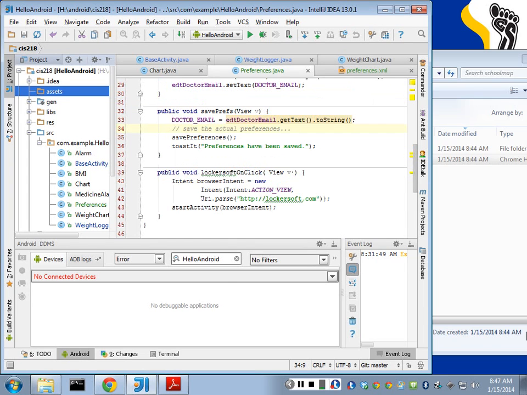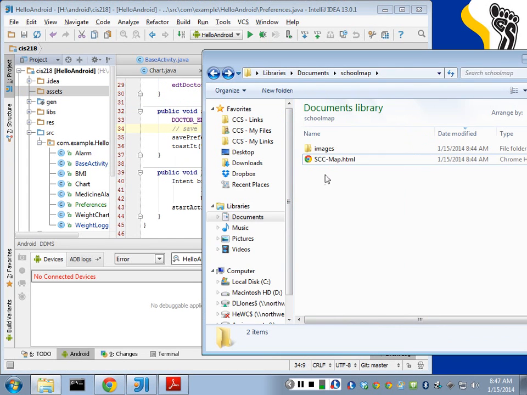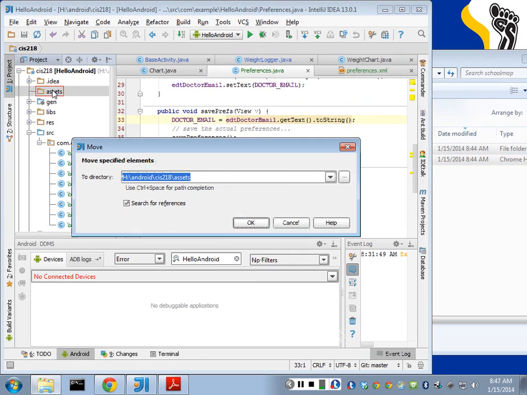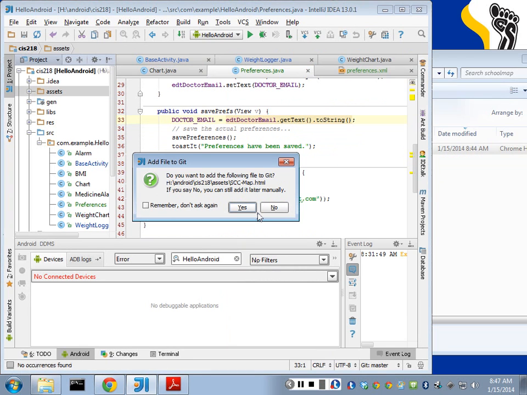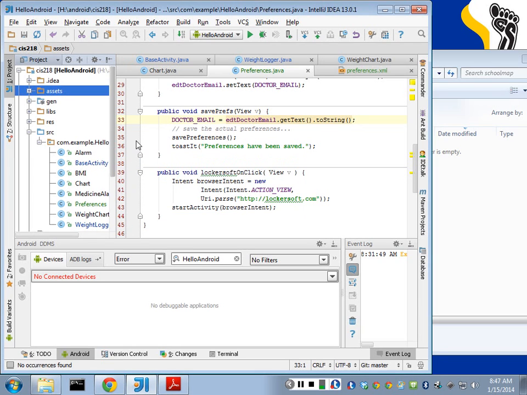So all I need to do is copy all of these pieces into my Assets folder. Just move them right into there. Say OK. So now I've got all my assets in here.